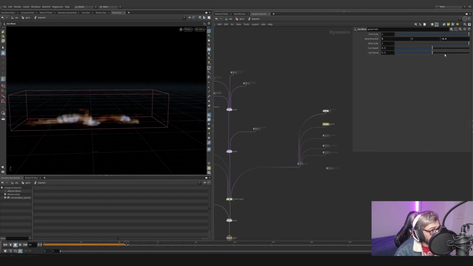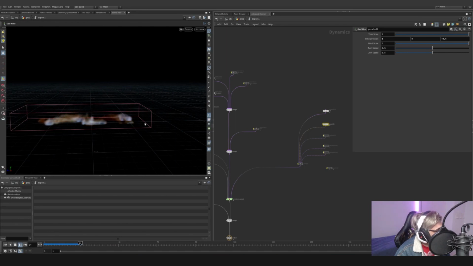A wind. I want to also have a little bit of wind going there to the negative z axis. So now everything's going to go on the negative side, right?